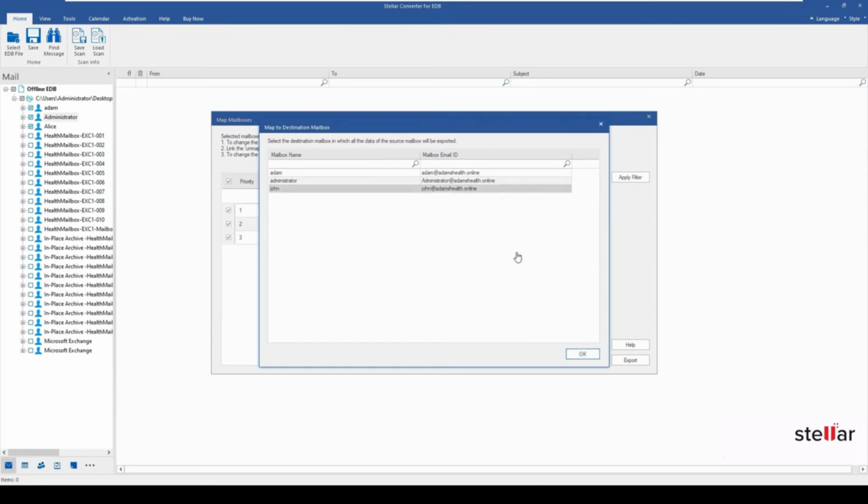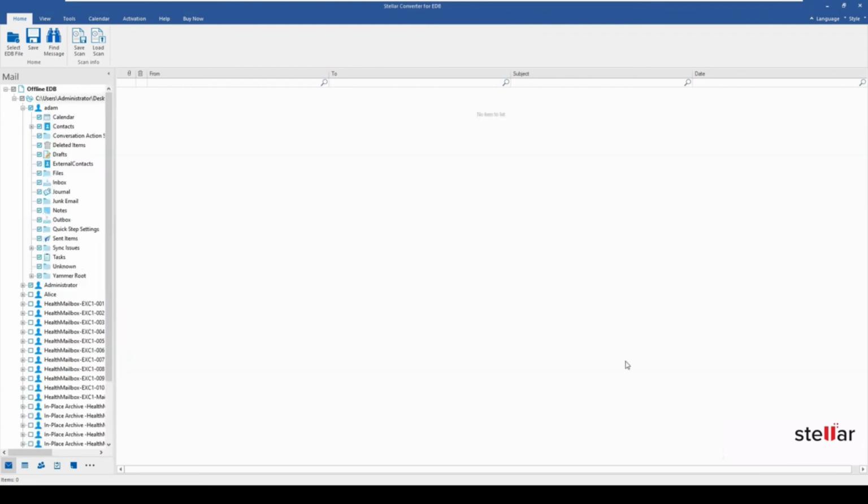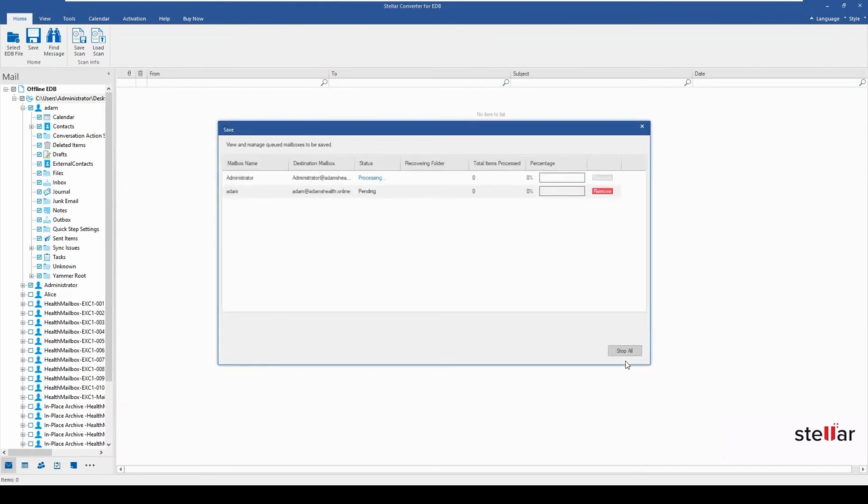As a sample, I have mapped the Atom mailbox under source with Atom under destination. Later, we will see the mapped movement and a live preview of the mailbox. As per your urgency and priority, you can change the priority to export the critical mailboxes first. By default, the mailboxes are listed in alphabetical order. Click Export to export source mailboxes to destination mailboxes, and you can check.